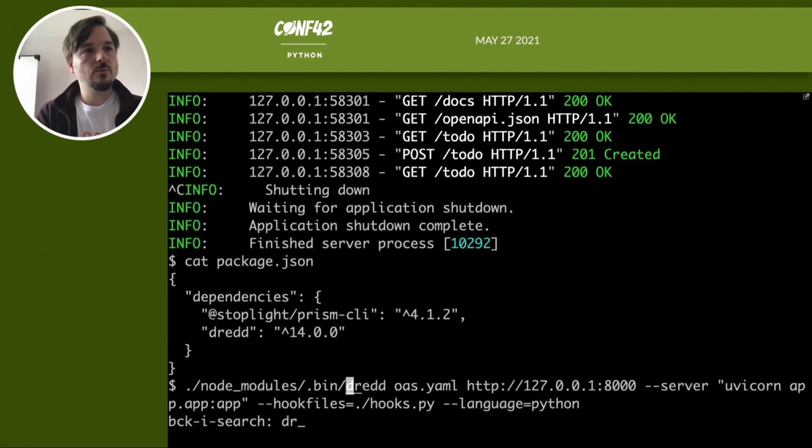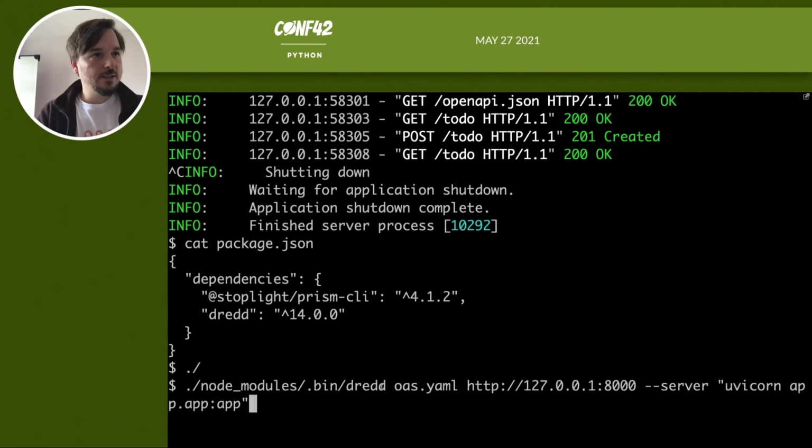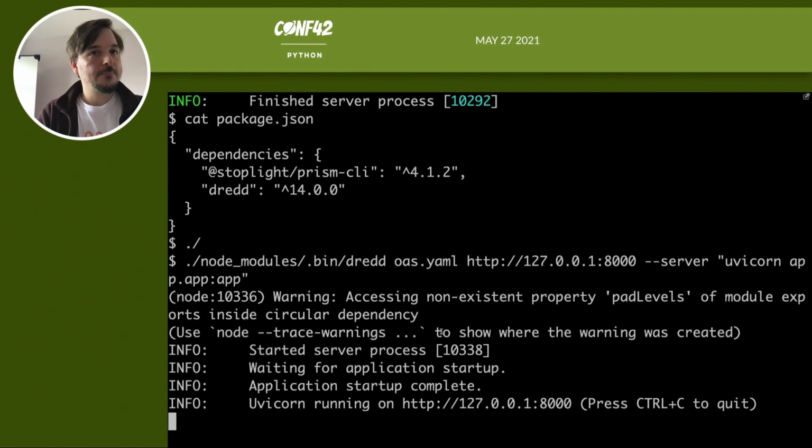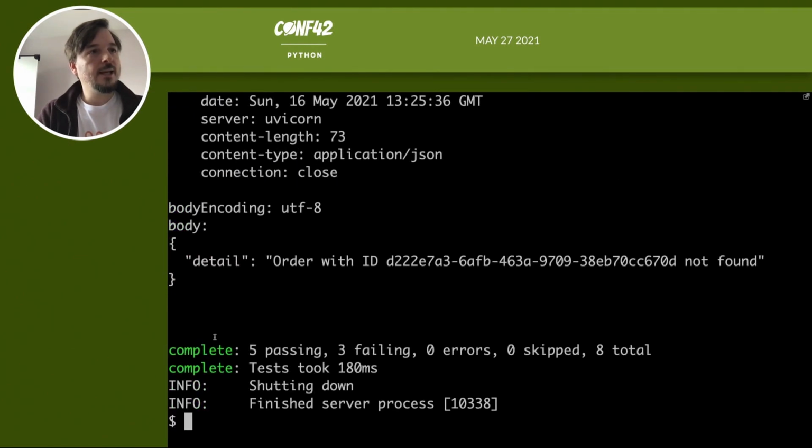And to run Thread, what we need to do is, bit by bit, call the Thread CLI, together with, as the first input, the path to the API file that we are going to use for validation. The second parameter is the URL where Thread will be able to run the tests. And the third parameter, with the server flag, is the command that Thread needs to run to make sure that it can launch the web server to run the test suite. So if we run this now, Thread is now testing the API, and it's telling us that 5 tests are passing, but 3 are failing.